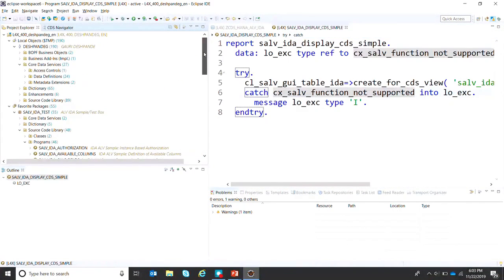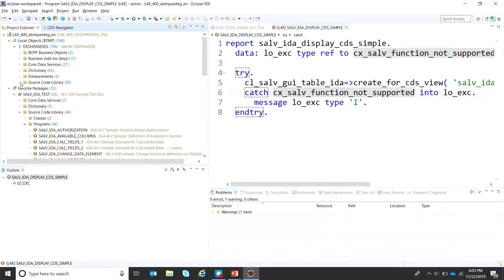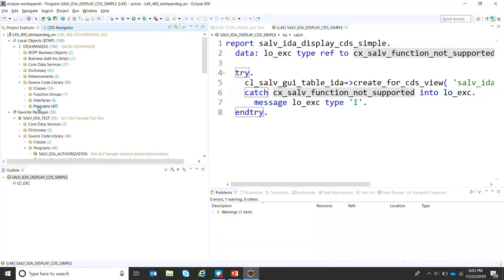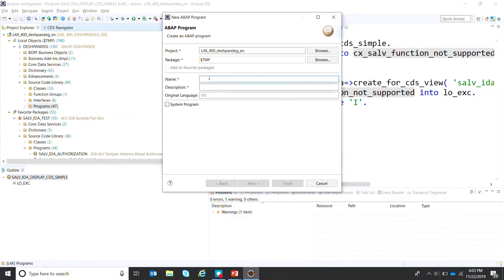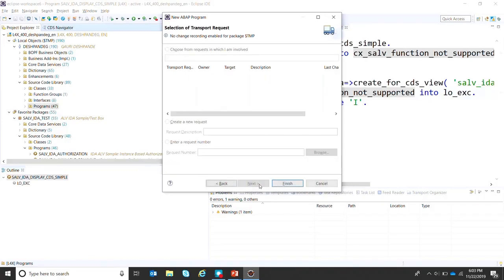Let me create my own program. Local objects, under this you can go to source code library, programs, right click, new ABAP program. ALV IDA for CDS view. Next, or you can directly click on finish.